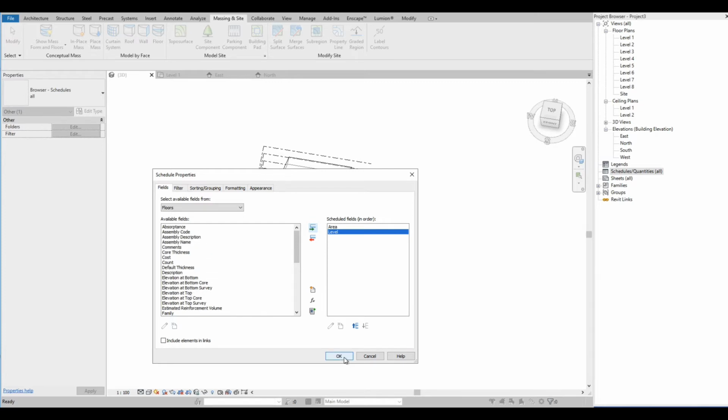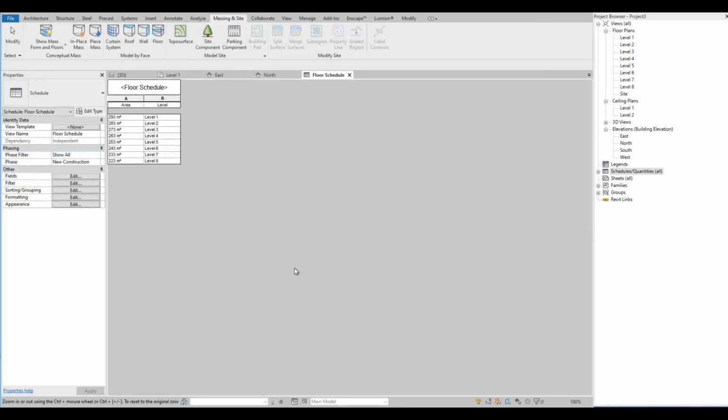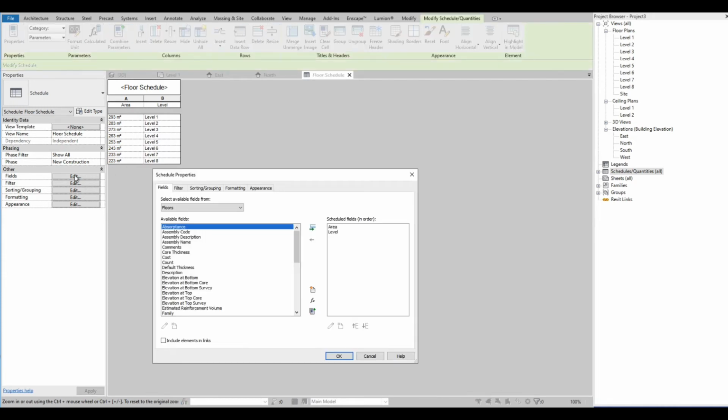So now, we have the floor schedule with the area that is auto-generated based on our building massing. We can also edit the schedule properties, like if we want the level to be on the left side. So on the field, we will make it the first on the order.